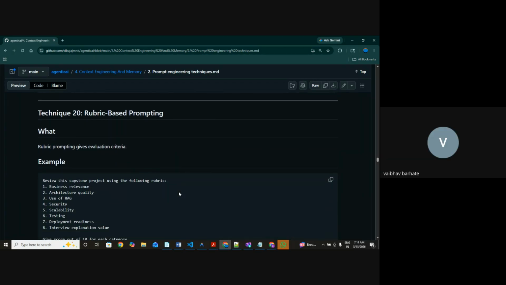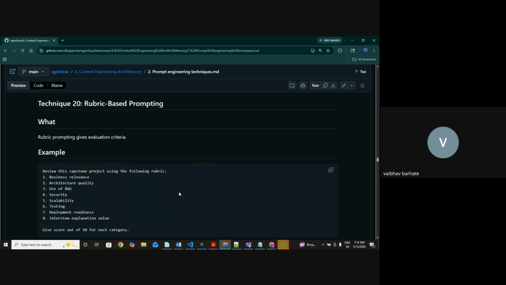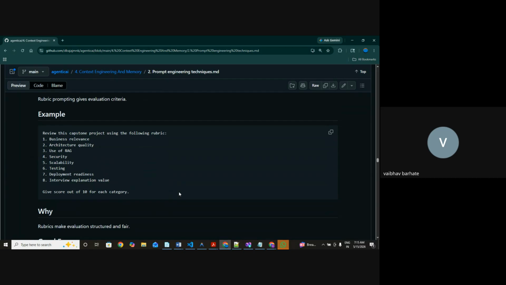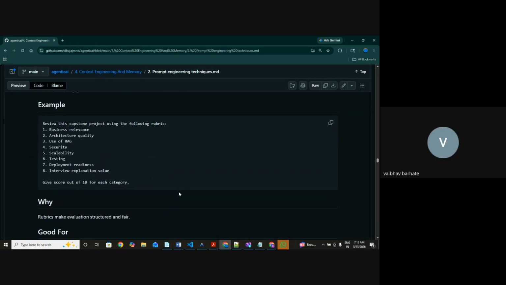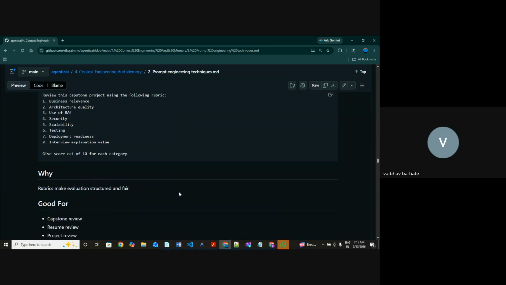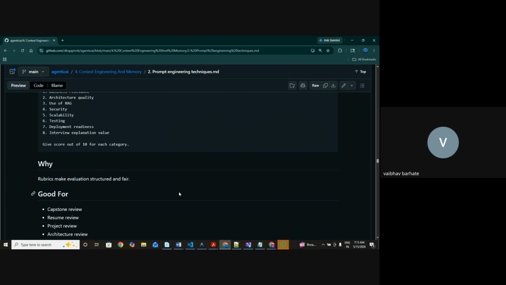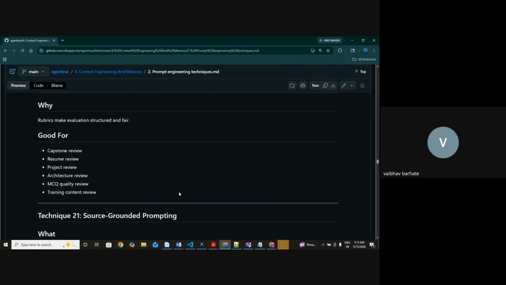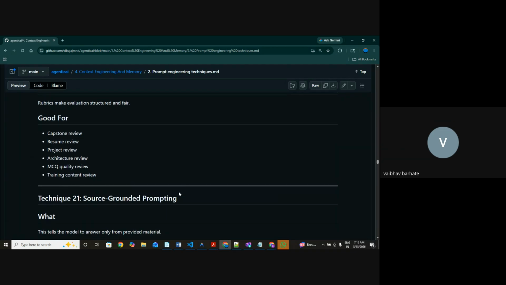Rubric prompting. What is rubric prompting? It is evaluation criteria. Review the capstone project using the following rubric: business relevance, architecture quality, use of RAG, security, testing, deployment readiness. Give a score out of 10 for each category. So these are the standards you were talking about. Rubrics are very much needed. That's why I told you, you need to know what options are available with us. If you know that, then you can take a decision. Good for capstone review, resume review, project review, architecture review.